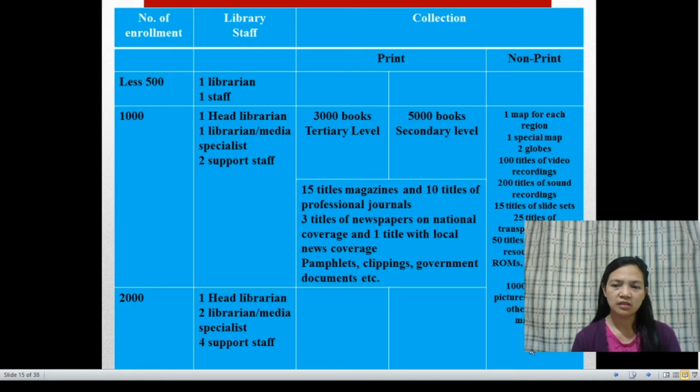Okay, for non-print materials, you can start your collection from one map of each geographical region, one special map, two globes, 100 titles of video recordings, 200 titles of sound recordings, 15 titles of slide sets, 25 titles of transparency sets, 50 titles of electronic resources or CD-ROMs, audio books, and at least 1,000 pieces of pictures, charts, and other graphic materials. Okay, so these are just basic collections.